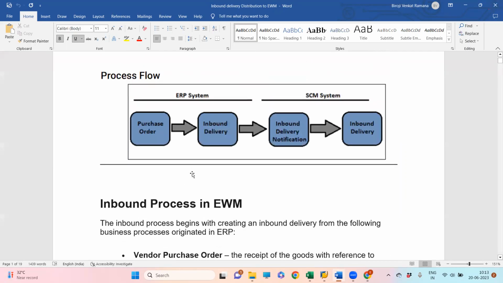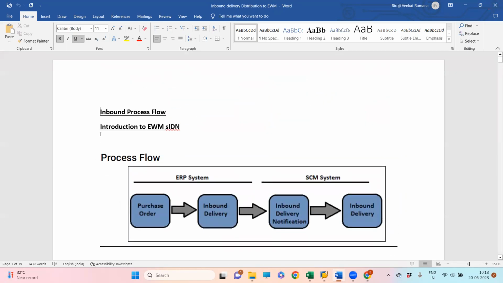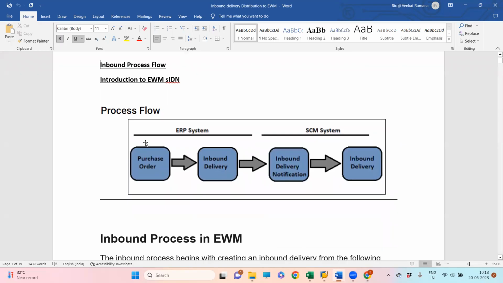But before going to the first transaction, this is the inbound process flow. We create a purchase order and then an inbound delivery in the ERP system. This gets converted into an inbound delivery notification in the EWM system. The inbound delivery of the ERP system becomes the EWM inbound delivery notification with the help of BAPI function module save replica. The inbound delivery number and this inbound delivery notification number will be one and the same. It will have the same number.